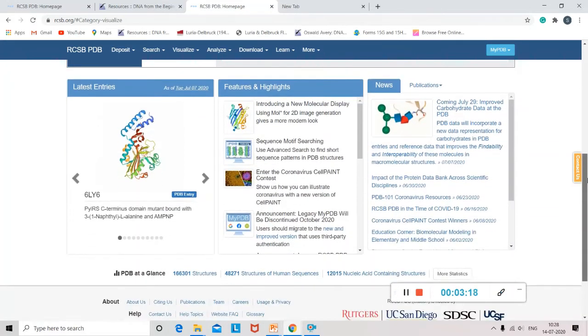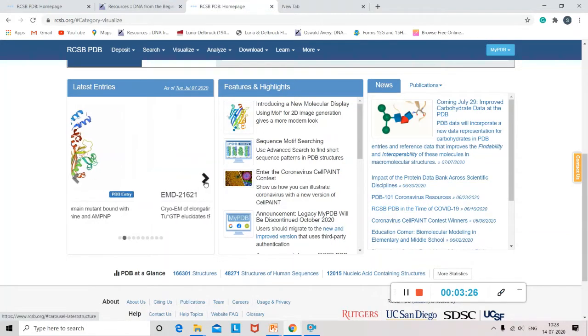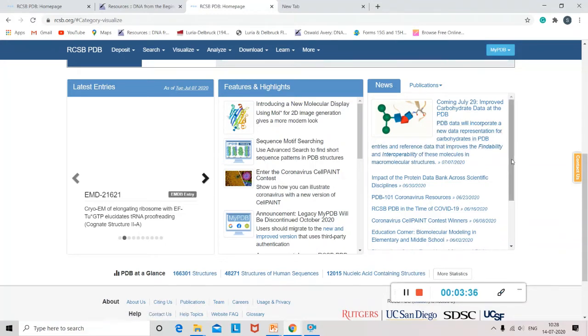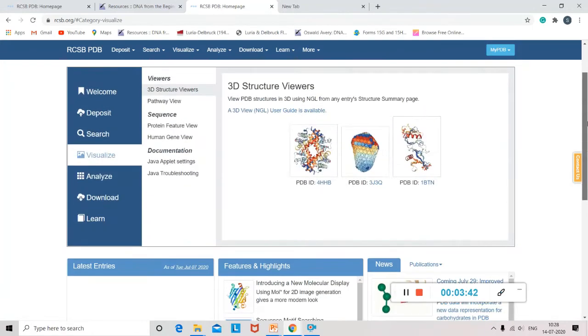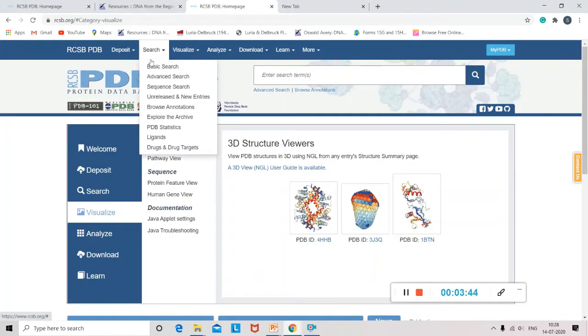Now the latest entries. This is the C terminus domain of a mutant bound with the. It's a protein which has been shown over here. Like that, every protein which you submit here in the PDB database, you will get a 3D structure of that. And the different amino acids which have been found in each particular protein can be analyzed here.